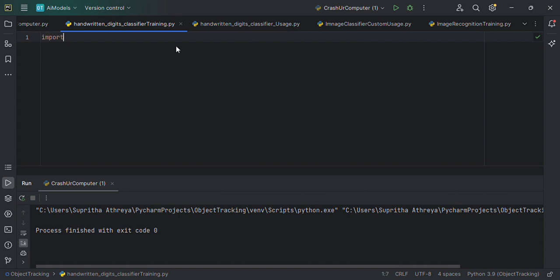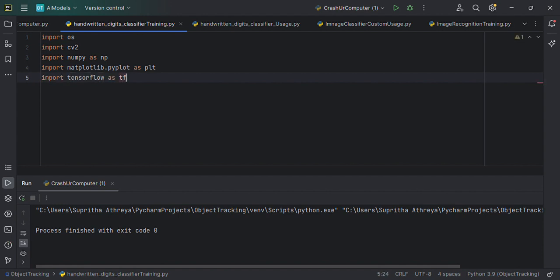So we have to say import os, then import cv2, import numpy as np, import matplotlib.pyplot as plt, and then lastly import TensorFlow as tf. TensorFlow is what we're gonna make the model with.